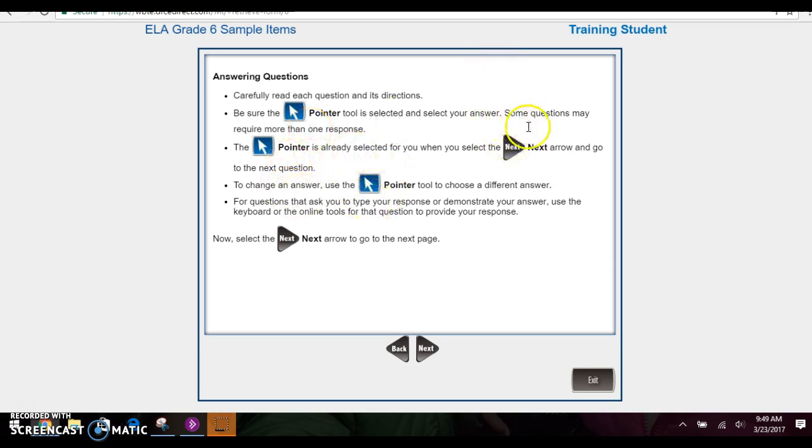And one thing that I really want to urge you to remember is that sometimes if you don't read the question itself in its entirety, you're going to get the answer wrong, even if you choose an answer that you think fits the question, because sometimes the question is actually asking you to select two different responses. So that's something to really watch out for.